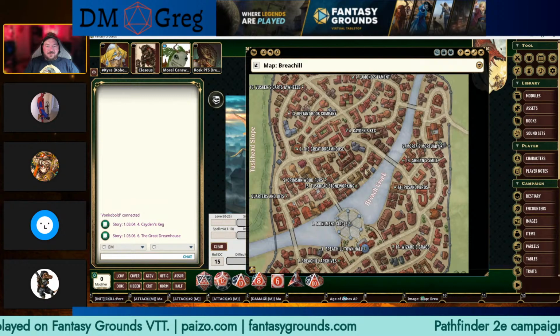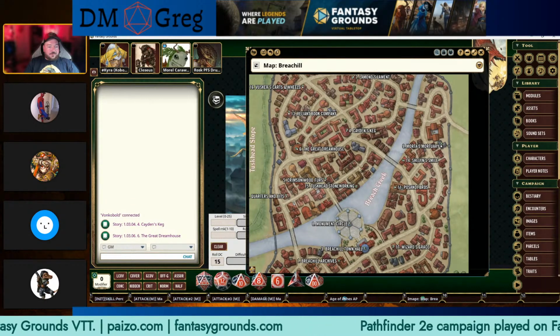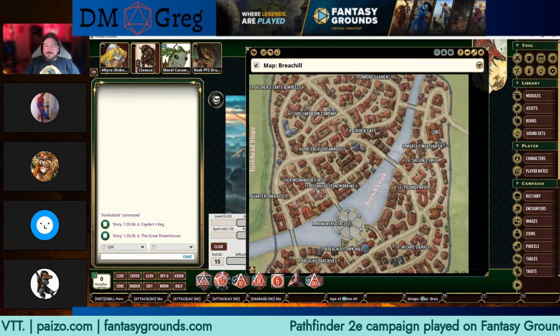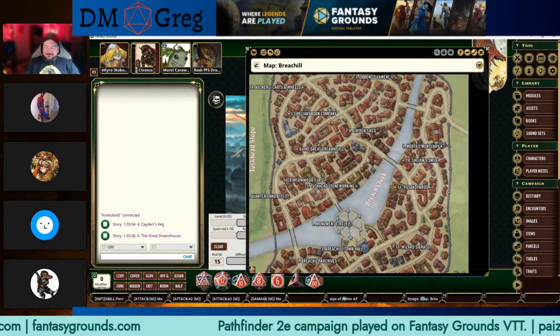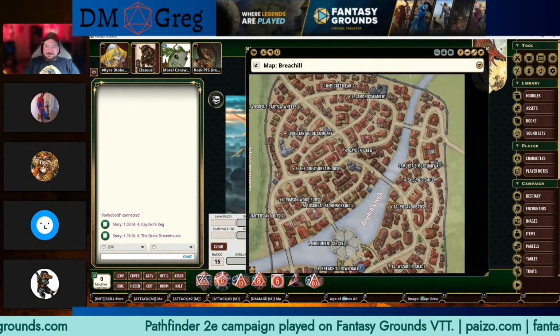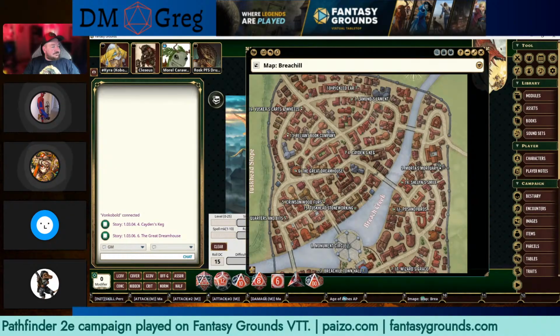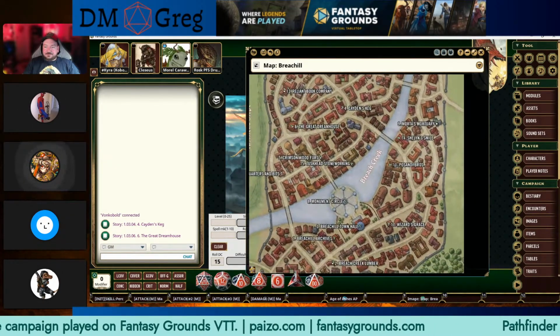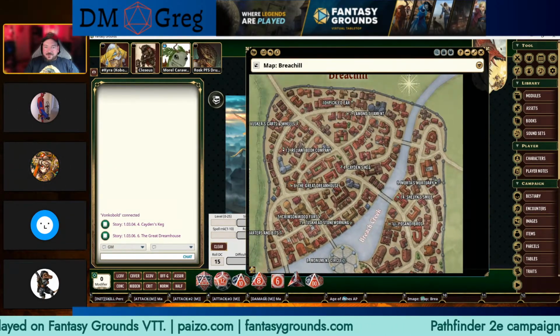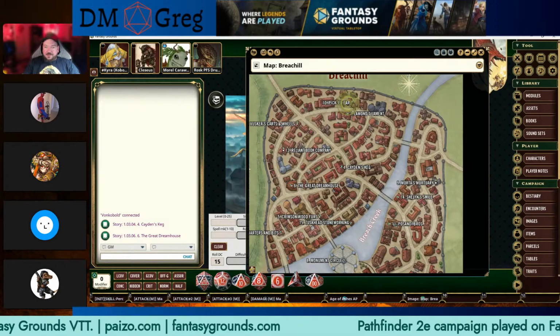Okay. So that's the Great Dream House. That's one location. We got 3 more. Who's next? I want to go to Pickle Deer. Pickle Deer. That is this building here.